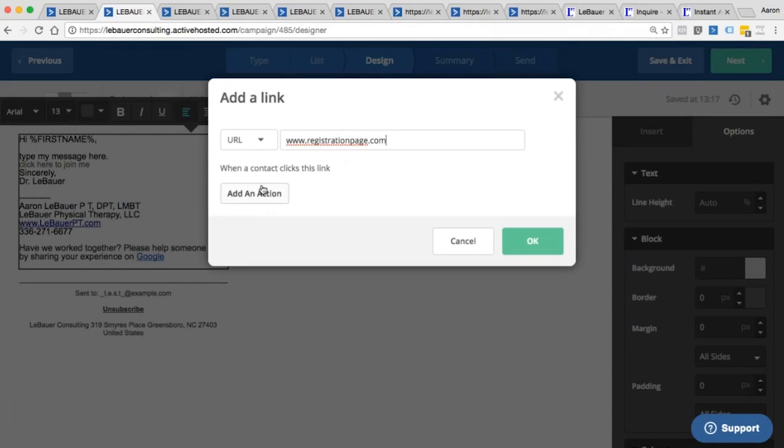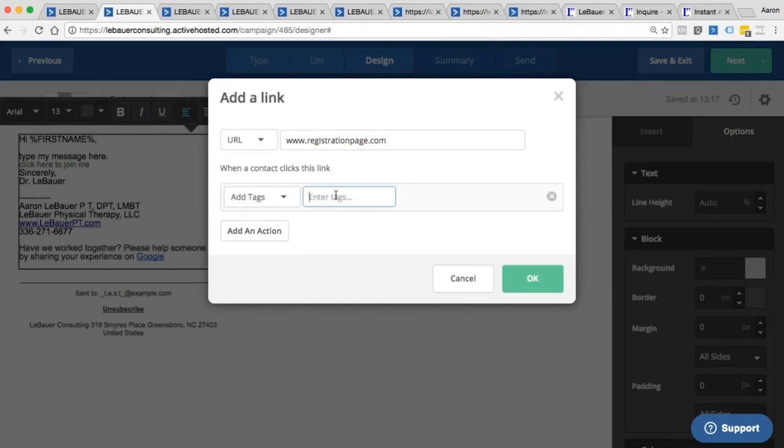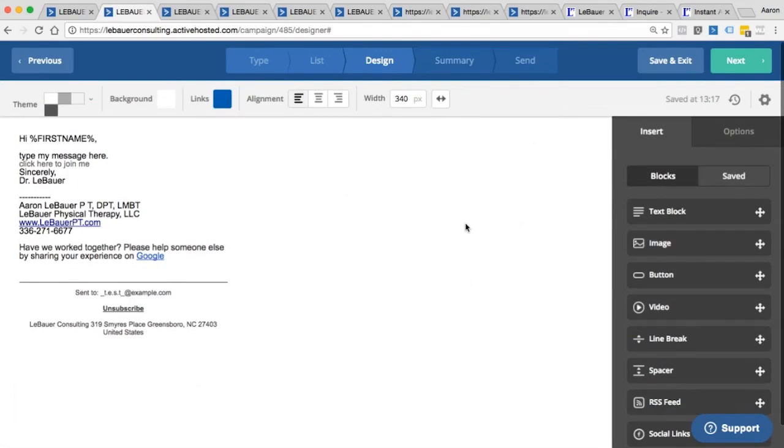And I can do a lot of things. So when someone clicks on that link, I can subscribe them to a list. I can add them to an automation. I can add them to a tag. So I can put interested, and add tags there, etc. So there's a ton of stuff you can do with that. So I can tag people who are interested, who look at the link. You go to the next page.